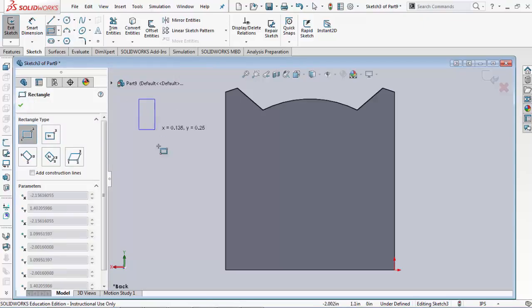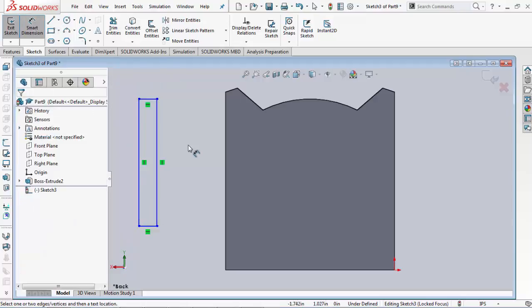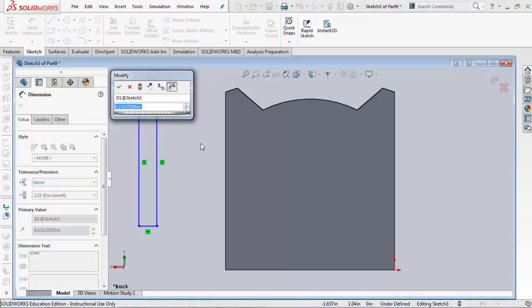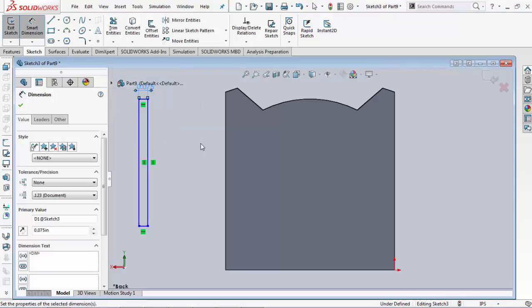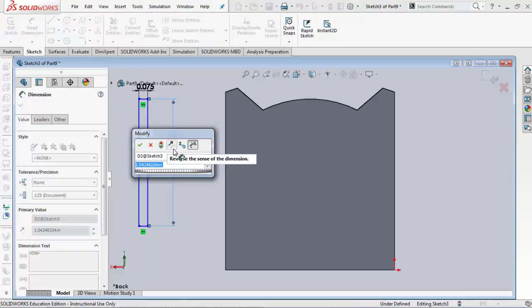I'm using the rectangle command and I am just going to create a rectangle like this. I will smart dimension it. The dimension here should be 0.075 and the other dimension is 1.17.